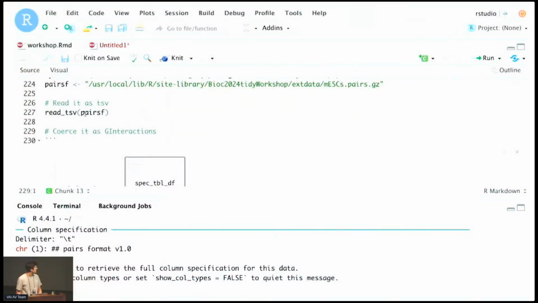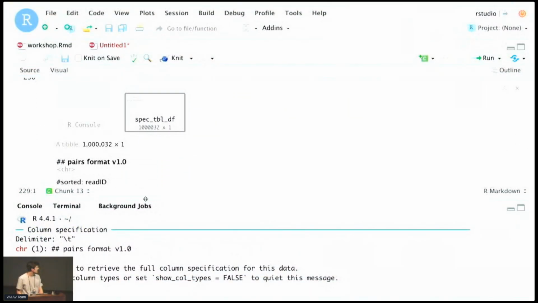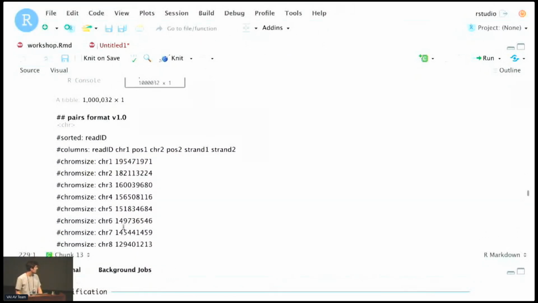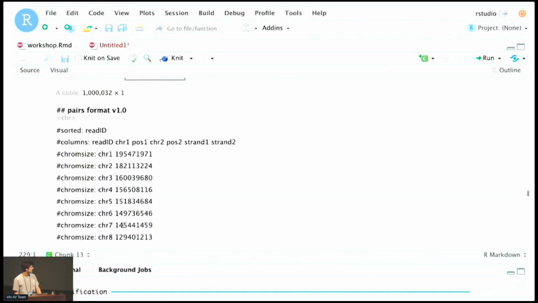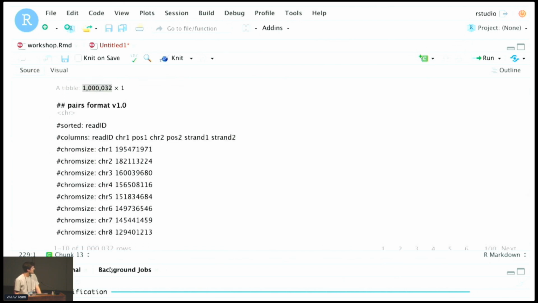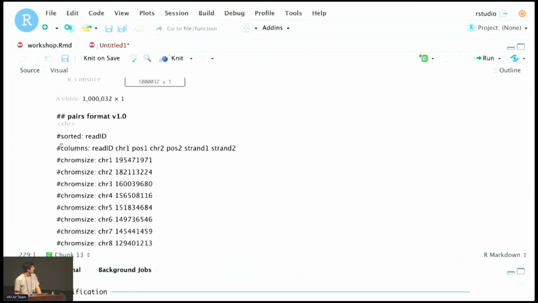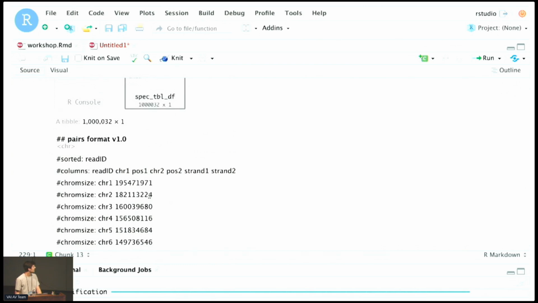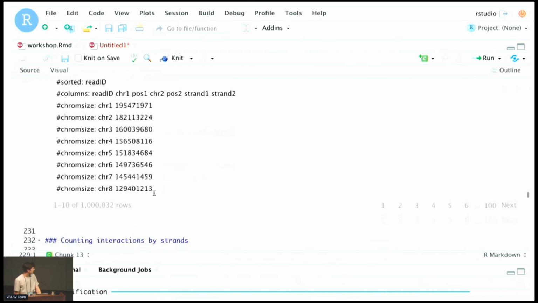In this case, what do I have? I have 1 million. I've subsetted 1 million, which is already quite a decent amount of data, but it's really not much compared to what we can end up manipulating as output of chromatin conformation capture. And we can see that it has 1,032 rows, and the extra 32 rows come from this header information that indicates the chromosome size. These are a requirement of the pairs data structure. And there's additional columns.